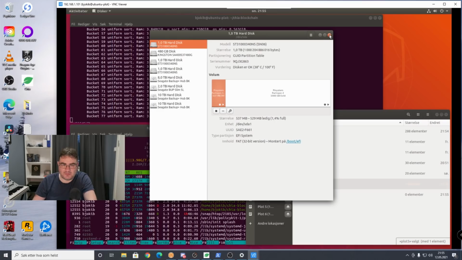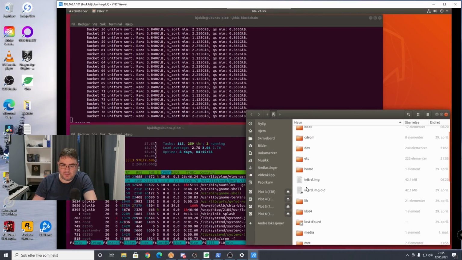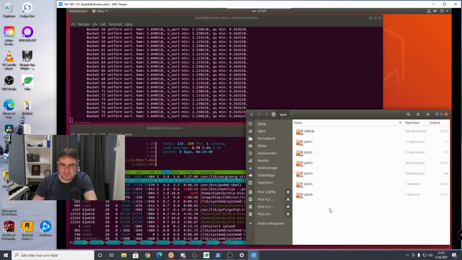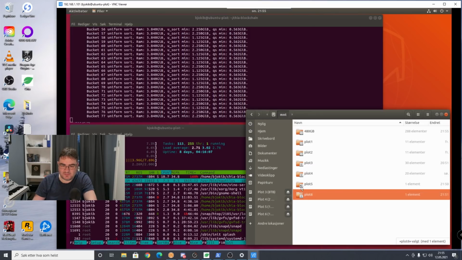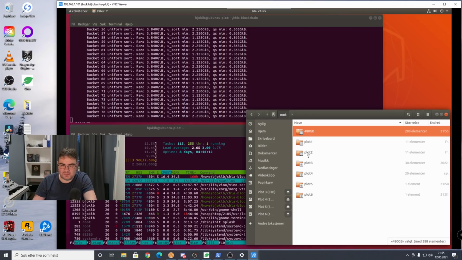Now it's ready. If we go back here to computer and we find the folder MNT, we will see all drives here now. Plot 1, 2, 3, 4, 5, 6. And you can see that plot 3, 4, 5, and 6 are external drives. You see this USB icon. Plot 1 and 2, and this one, are internal drives.